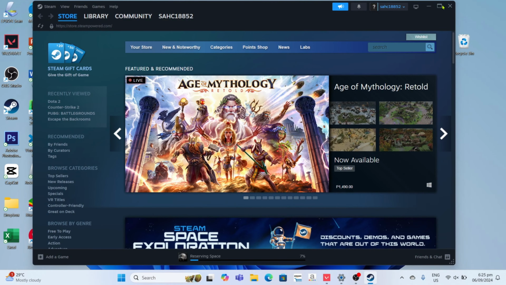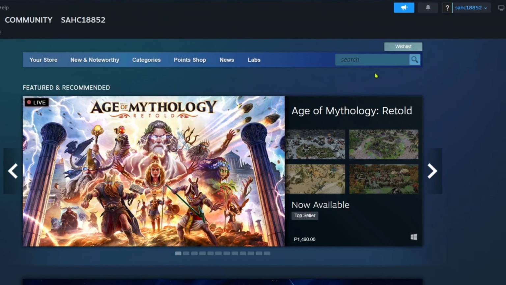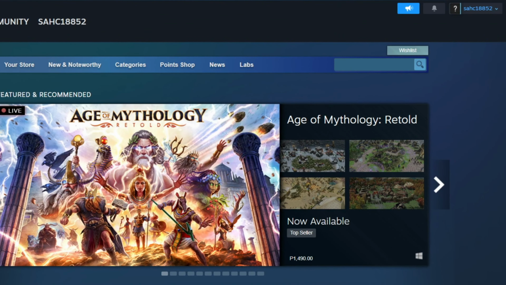Here on Steam, you can download many popular games easily. The platform offers a huge game selection, and Counter-Strike 2 is one of the games they offer. So to download Counter-Strike 2, you just need to search the game right here.